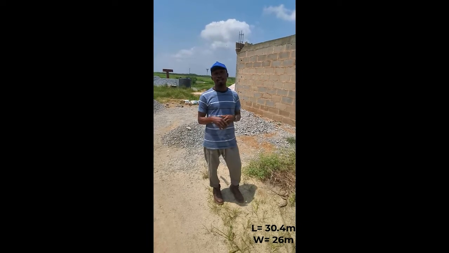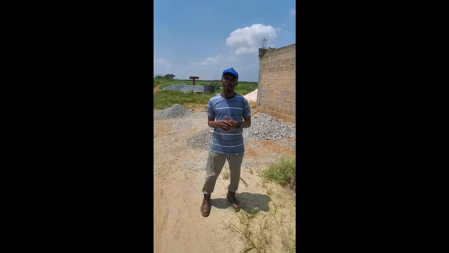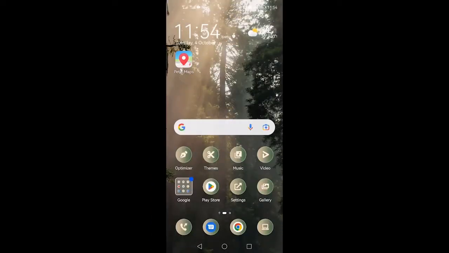Then what I'm going to do now is launch my GeoTracker. Okay, we are now back to my phone. Then what I'm going to do now is launch the GeoTracker.